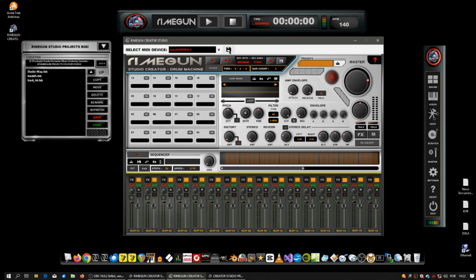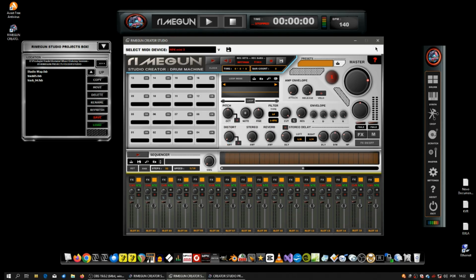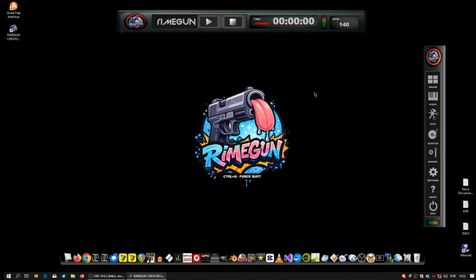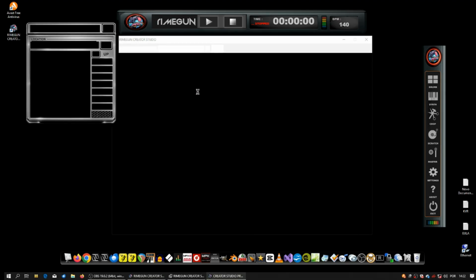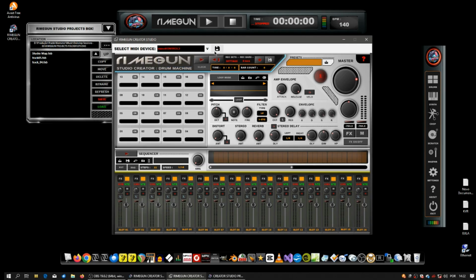You also have the save button that will save the MIDI device. So if I set this to my MPK Mini and click save, the device is stored. Now when I reopen the station, it's right here, MPK Mini 3, so it's stored.